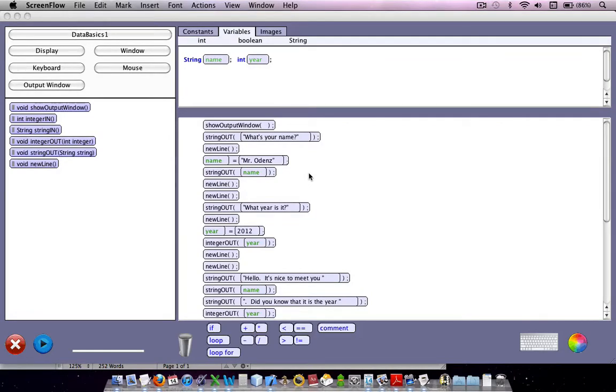Okay, there's one last step to learning everything you need to know about the basics of data in a computer. So far, we've learned how to output strings and integers and how to store that information in a computer using string and integer variables. That's great, but now what if we want to get information from a user? So let's take a look at our program.